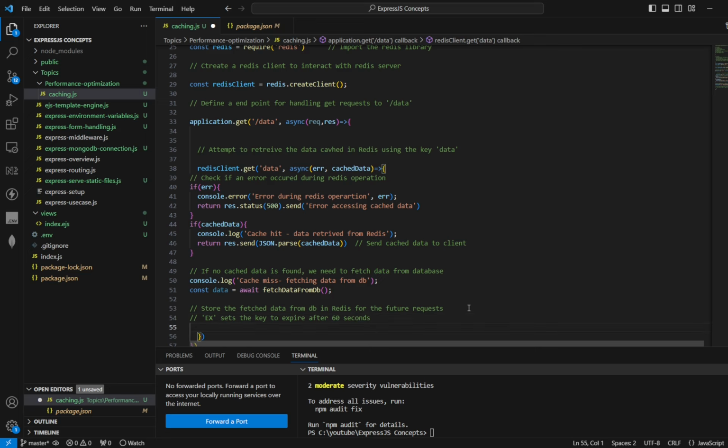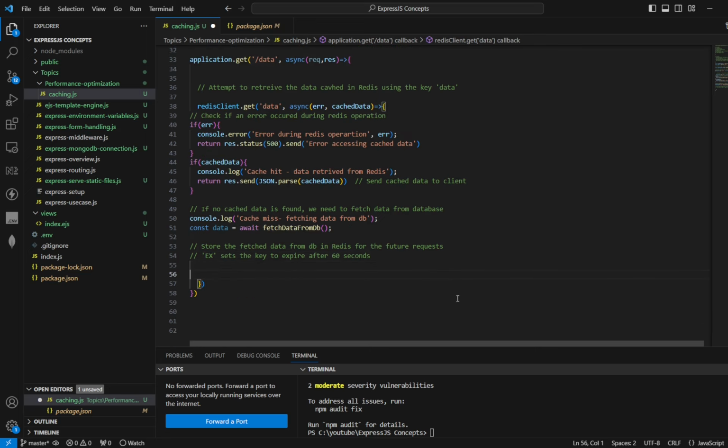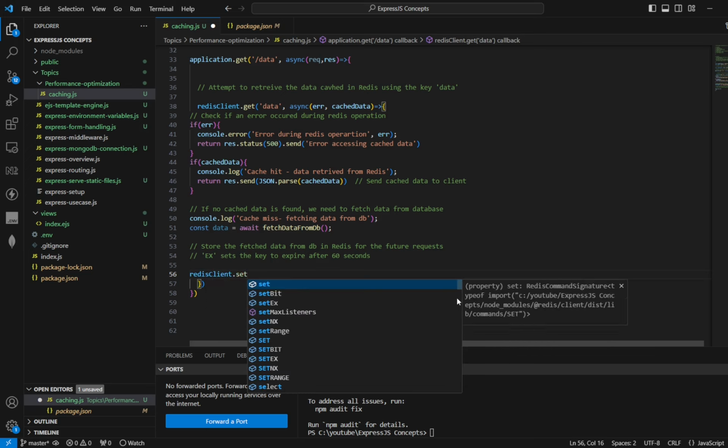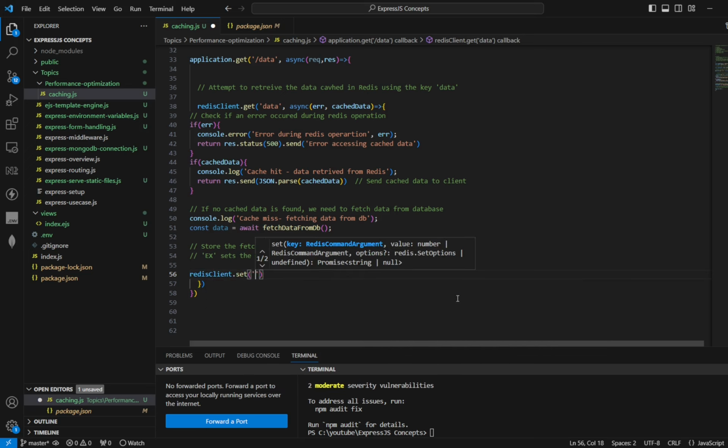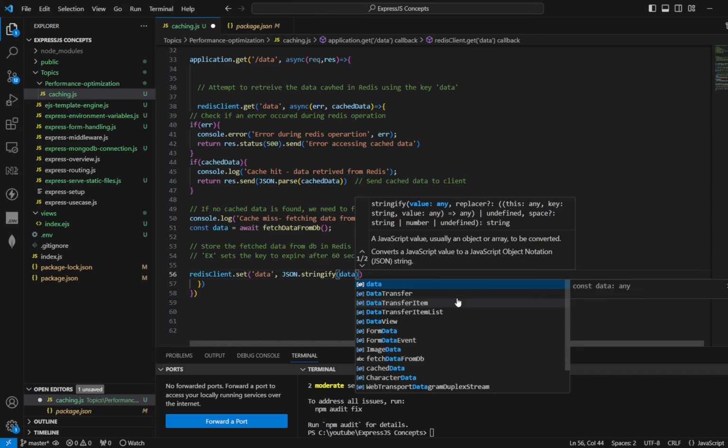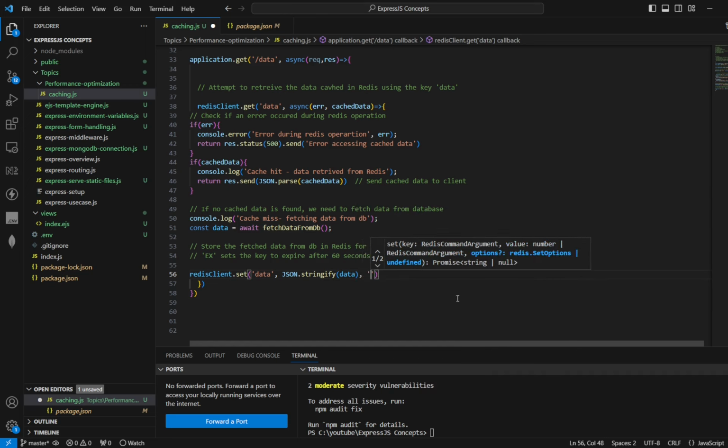So how do we store the fetched data from DB in Redis? We will do redisClient.set, the key, comma, JSON.stringify(data), then ex, and we will set the expiry time ex to 60. So this is how we store the data in Redis.